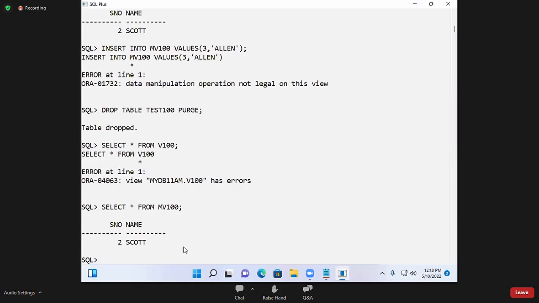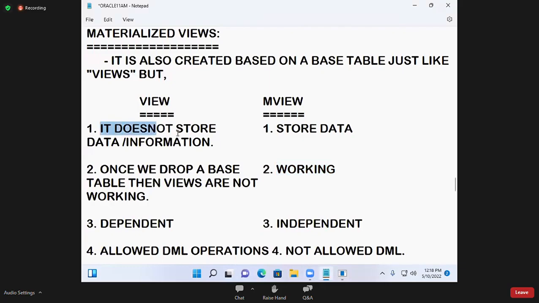Now tell me, materialized views are storing the data, yes or no? Yes. Views are storing the data? No. So that means this point is clear now. A view doesn't store the data, but a materialized view stores the data. So the view doesn't work once you drop the base table, but the materialized view works.